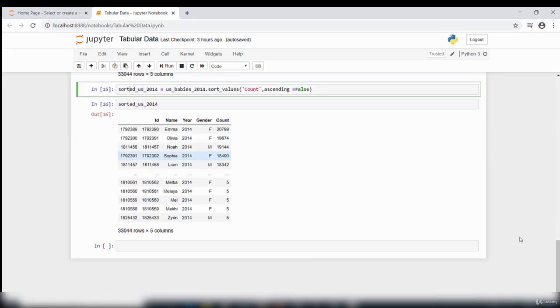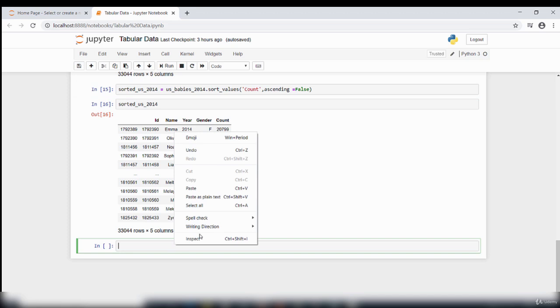The final step in finding out the 5 most popular baby names in the US in 2014 is to slice out the first 5 rows of the sorted US 2014. And to do that, we're going to use a special method called the iloc method. The iloc method works in a similar way to the loc method, but it takes in a numerical index instead of the names of the column as the input. So this is how I will represent the data.